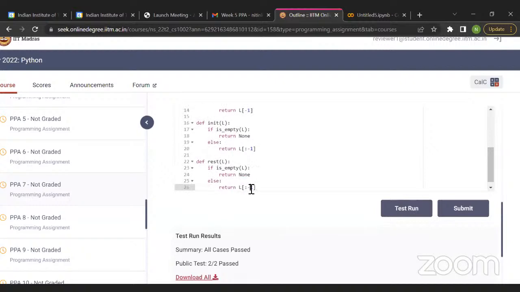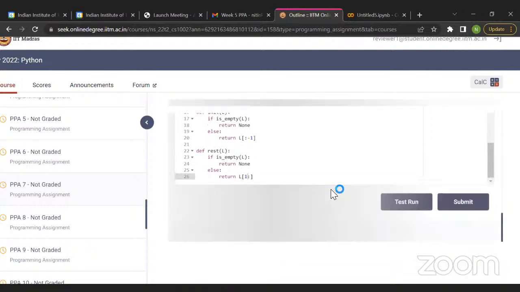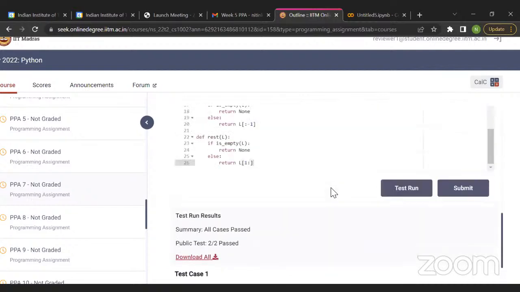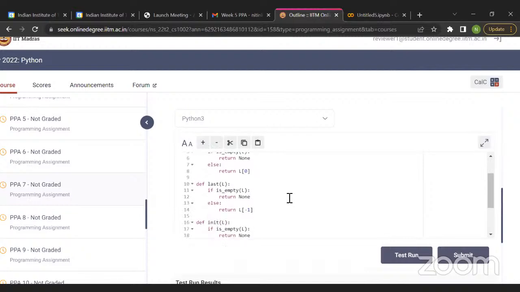So what should be here? I am to return all the last n minus 1 elements. So what should I write here? 0 minus 1? Sorry? Sir, 1. Yes, 1. I'm excluding the very first element. Okay, so all the cases are passed. Any doubt here? These are very simple questions. I think you all should have done this.